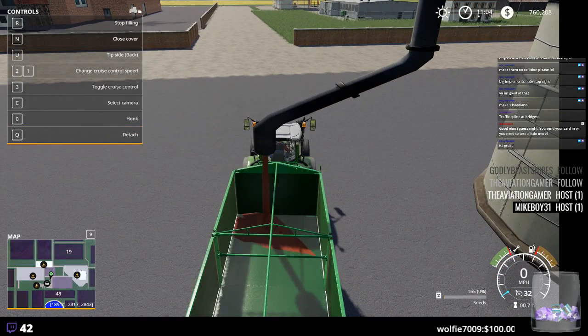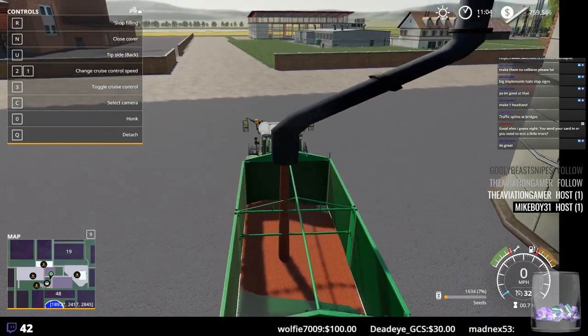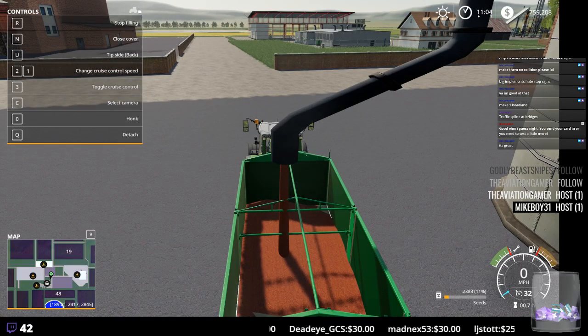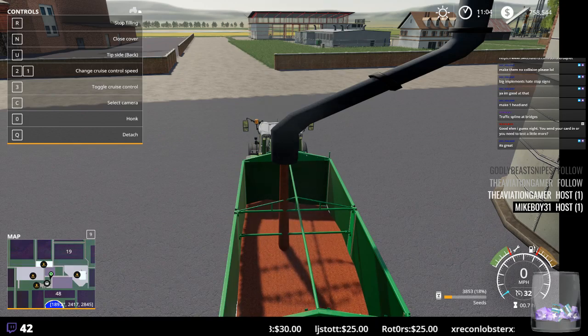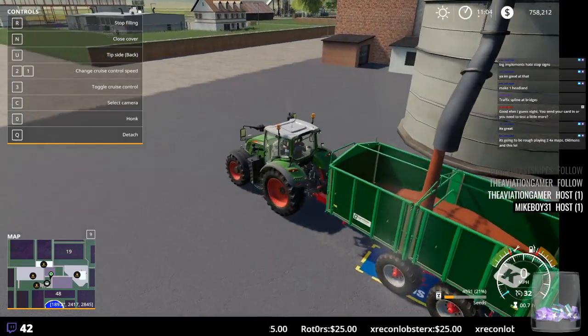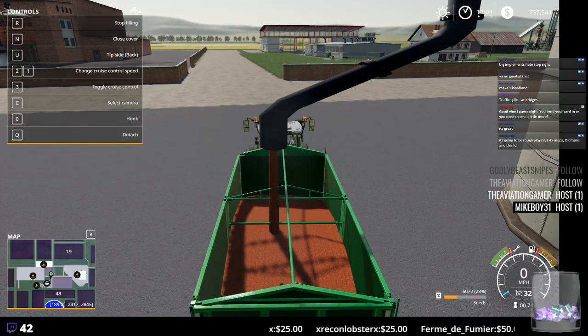So we'll get some seed here, and it's going to cost me a few bucks, but we'll get a whole tipper full. Get a tipper full of seed.